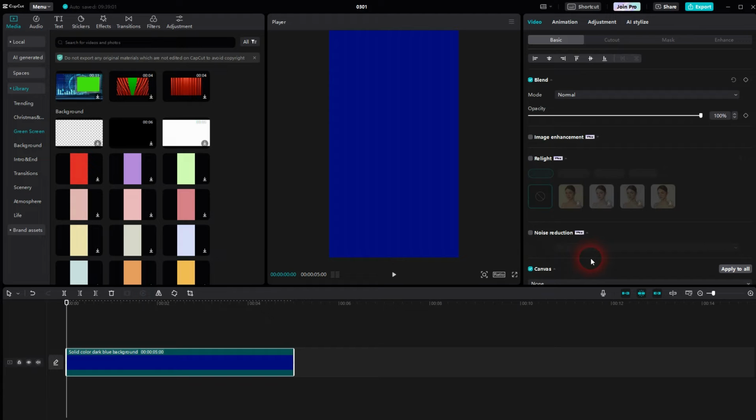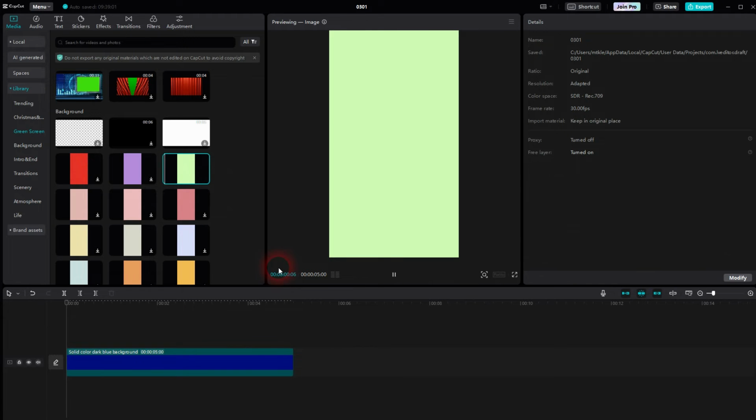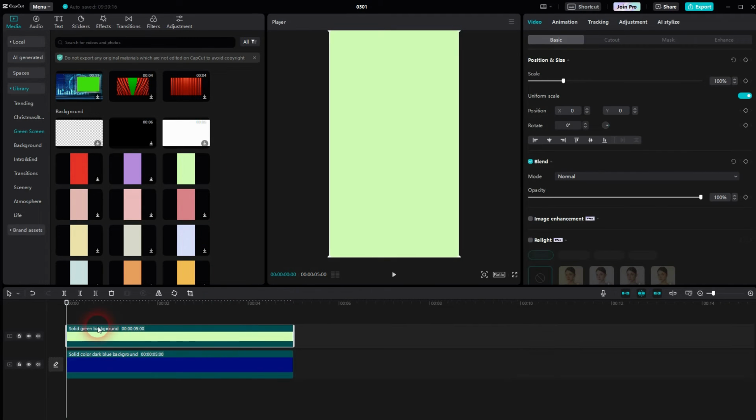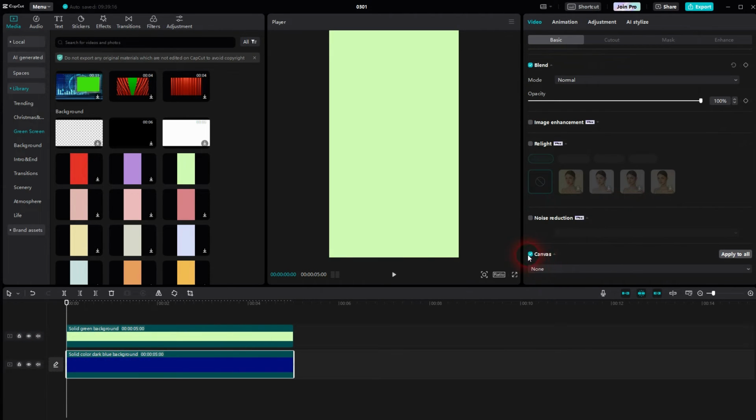I go back to original, video basic, and when I scroll down, I find the canvas, and here I can use drop down and select color. Let me just show you if I add a second element. Maybe this one, I'll put it on top. You will not find the canvas option right here. So this is only active for the lowest element in your timeline. Keep that in mind when you want to use it.